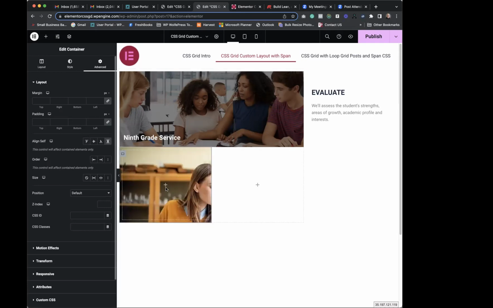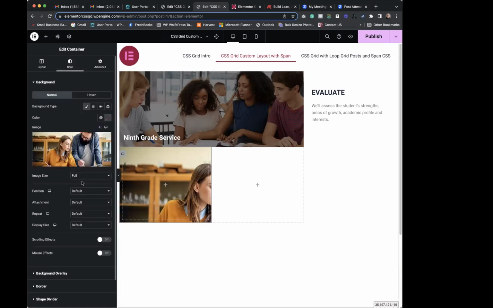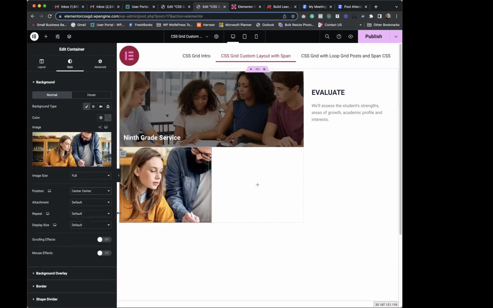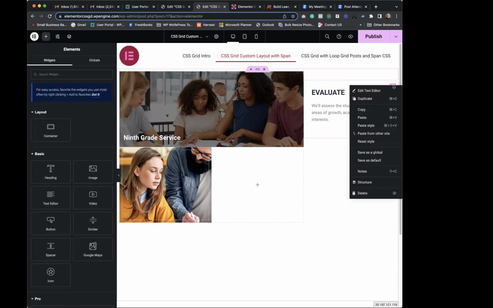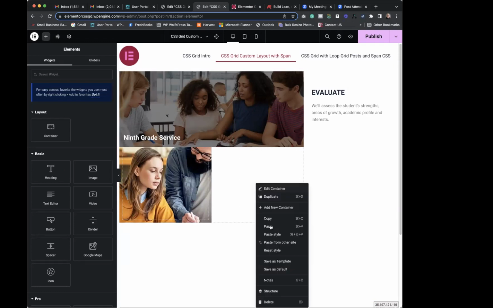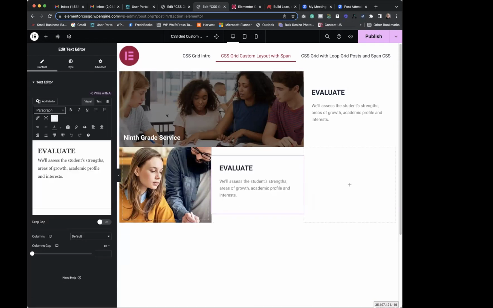But let's go back to the container itself and styling. And our image, we're going to go center, center, so it kind of looks right. Okay, so now we did that. And we're going to take this and I'm going to copy it. And I'm going to paste that there. And then I'm going to put some new text here.